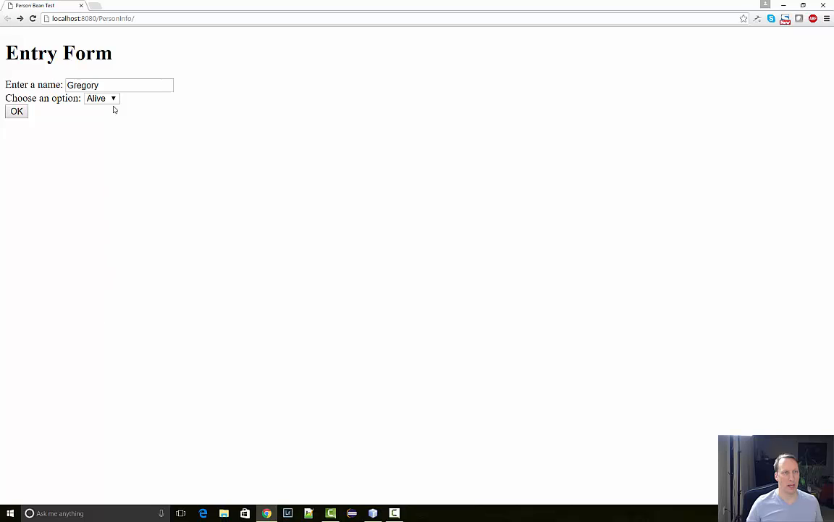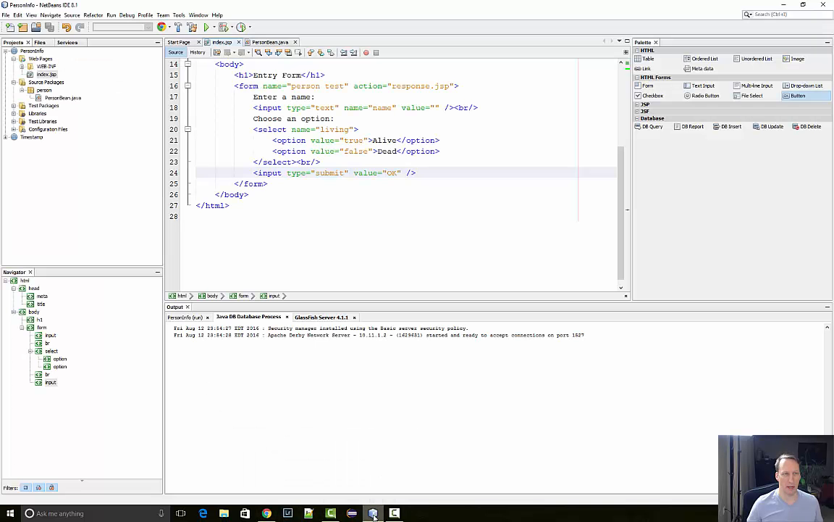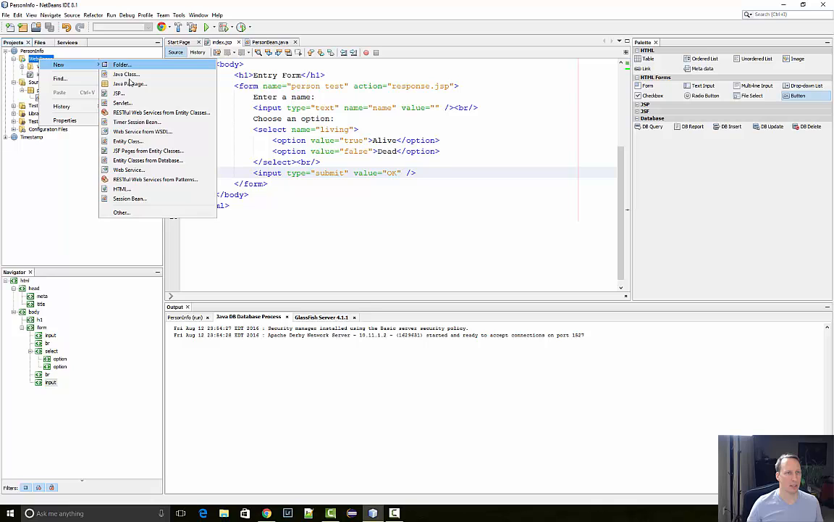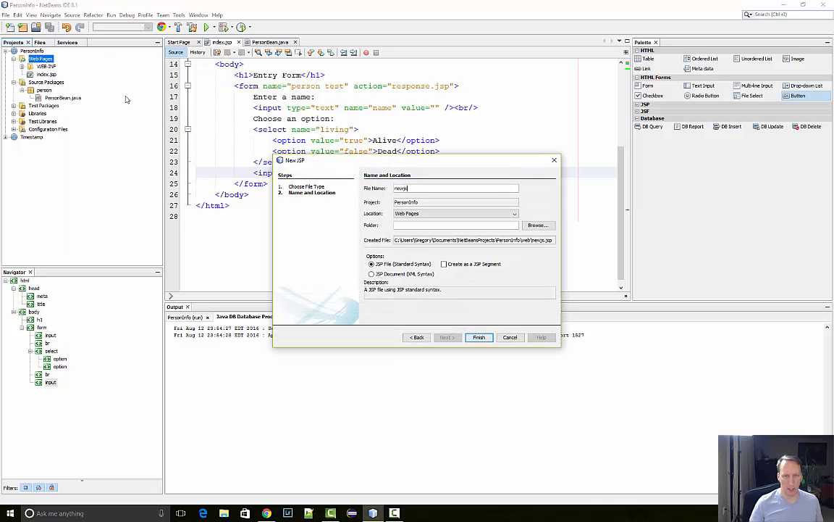But we have to create that. And I'm just going to reload that. We have to create that response JSP there. So we're going to do that now. Under web pages, we're going to create a new JSP, and this one is going to be called response.